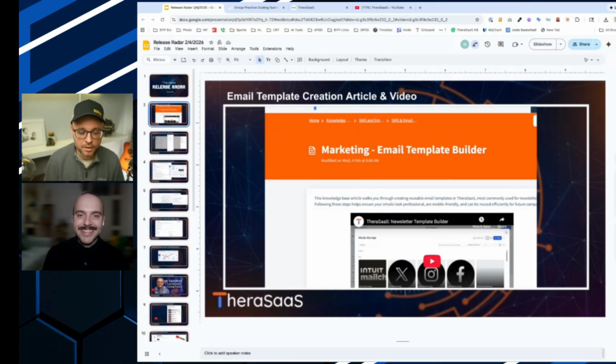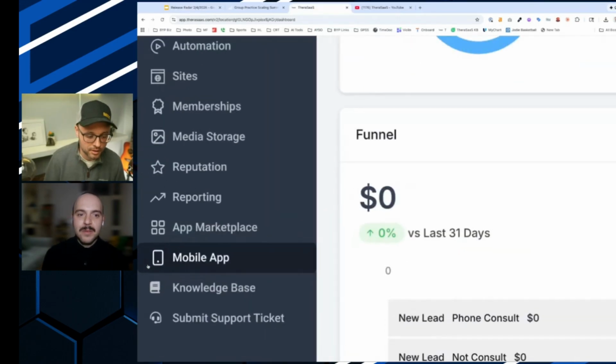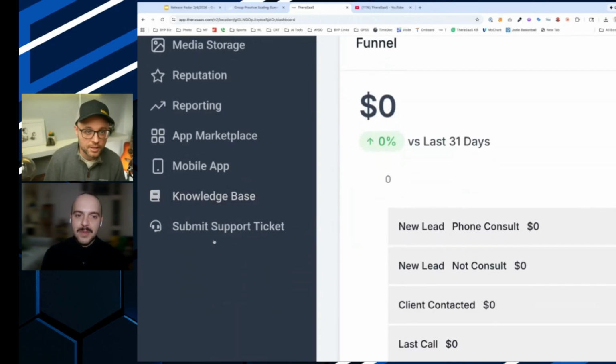You can check the article and the video. Yep. So that's in the knowledge base, and the way you find the knowledge base, as a reminder, you just go to the little menu bar down here, and you can see the knowledge base.